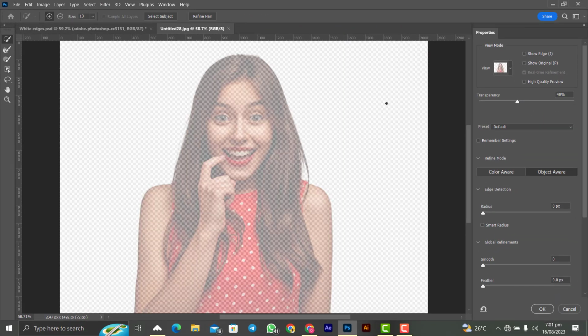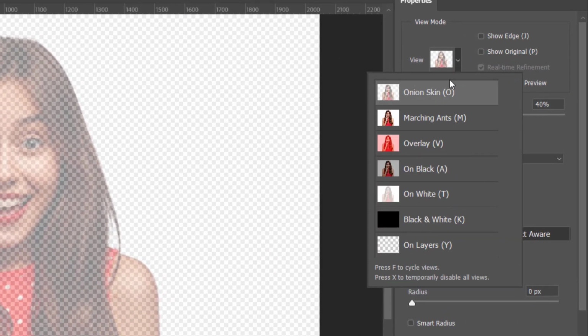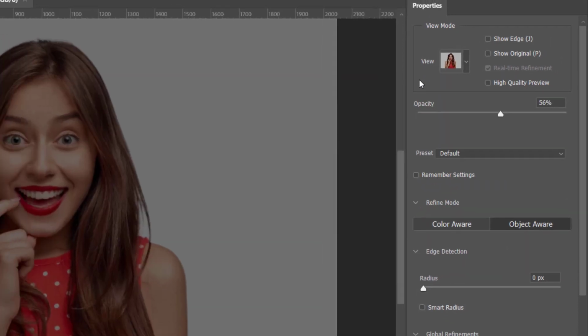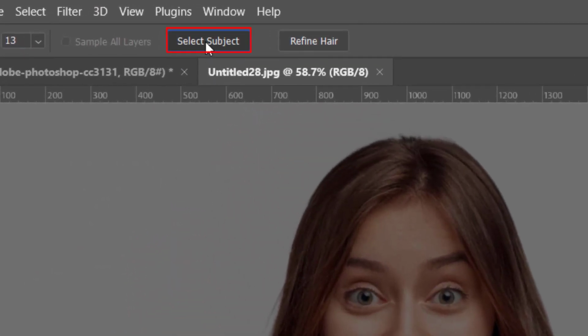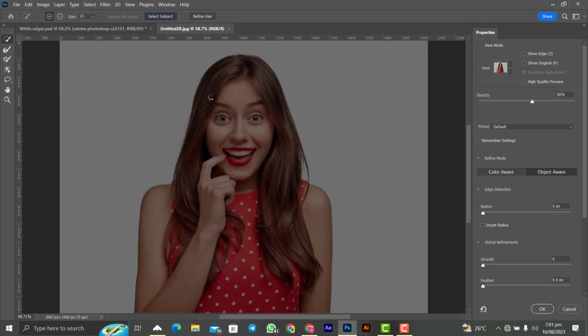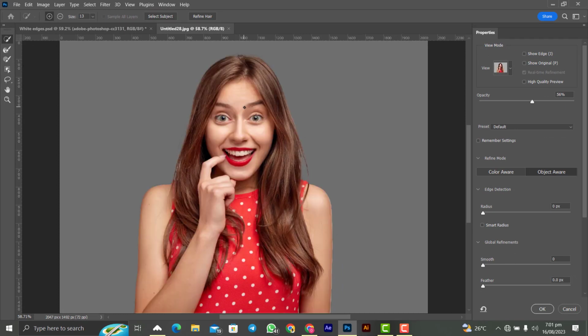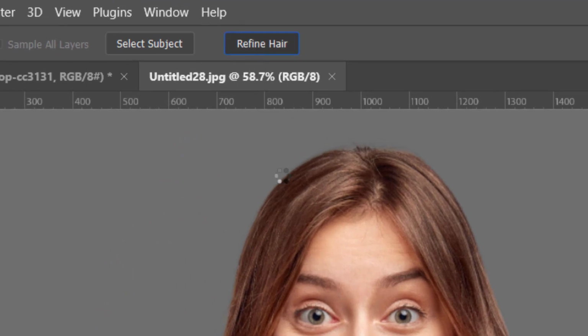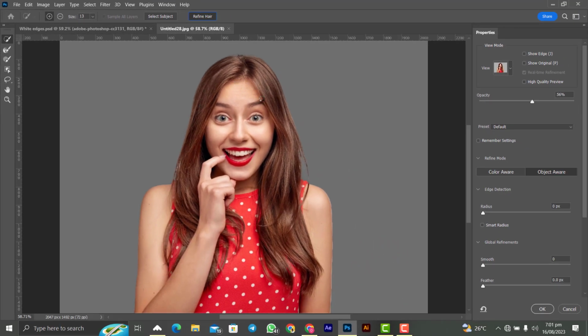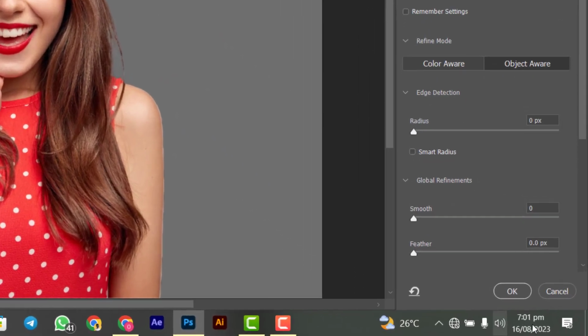In Select and Mask, let's make sure that the object is on black. Okay, and then let's head over to Select Subject. Okay, so our object is being selected. Now to refine the hair, let's click on Refine Hair, for the AI to refine the hair for us. Then after everything, let's click on OK.